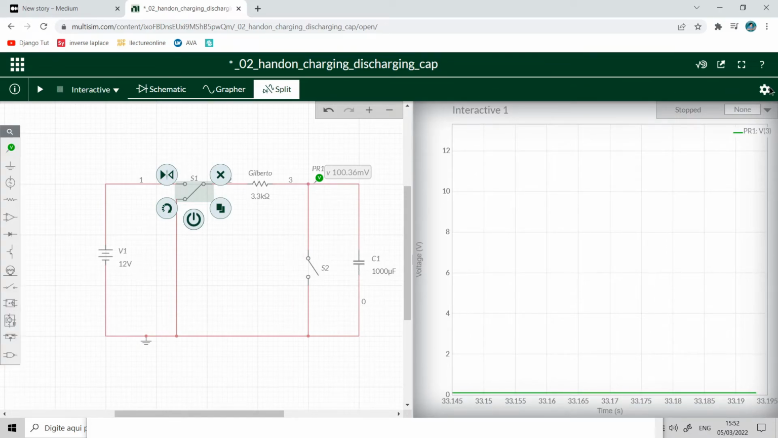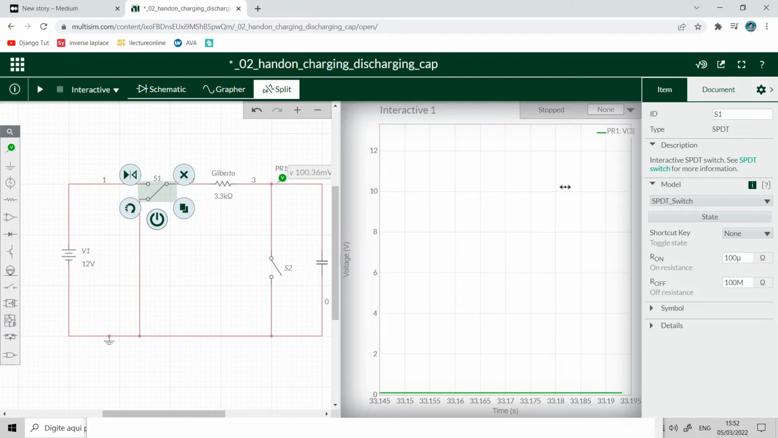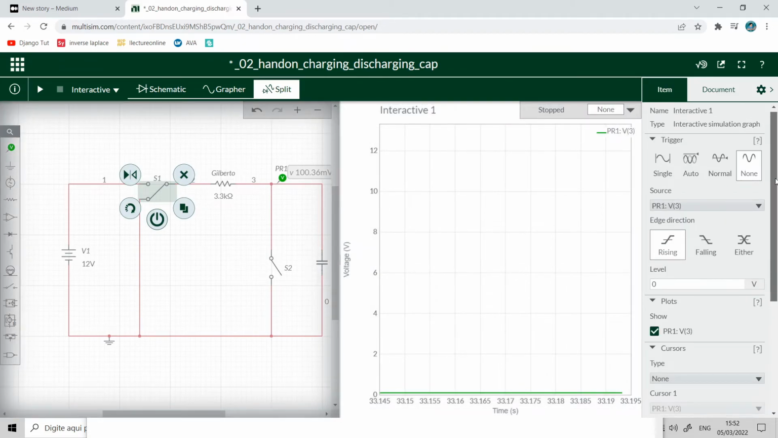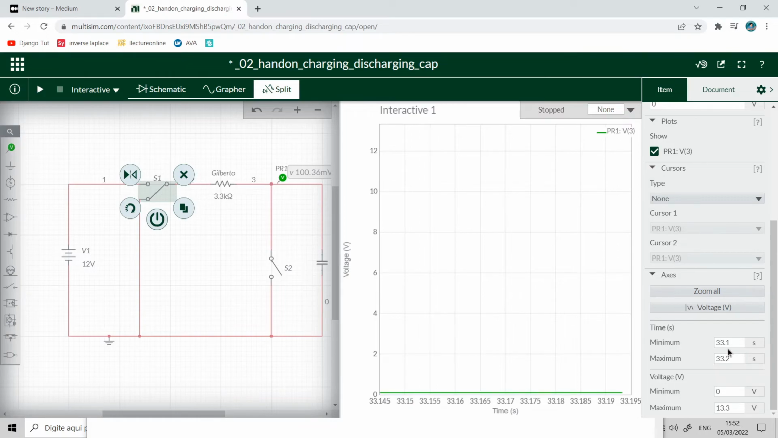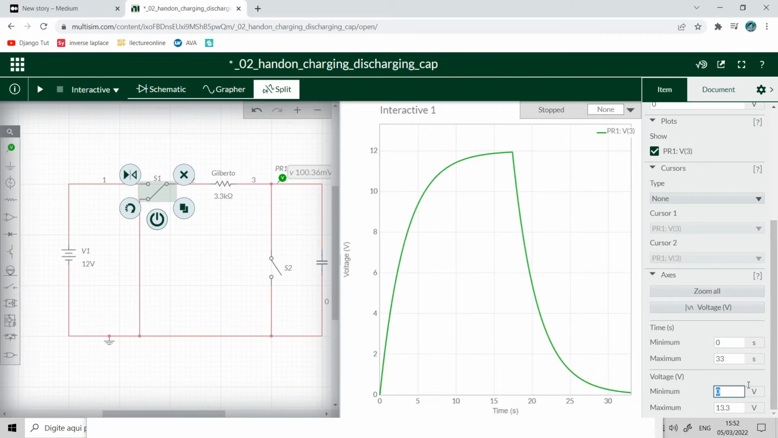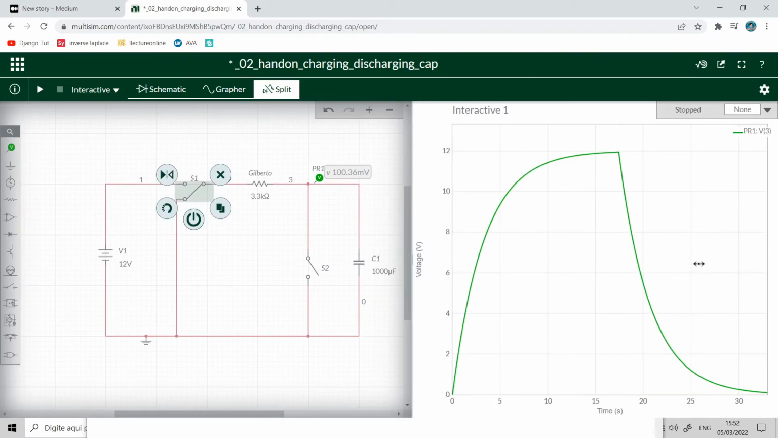Fine. Now go to here again, click on the graphics, fine, and see that we have the minimum of time zero and the maximum of 33 seconds. Fine. And there you have it. The capacitor is now, let me show you, it reaches 11.9 volts, and here it reaches 100 millivolts.